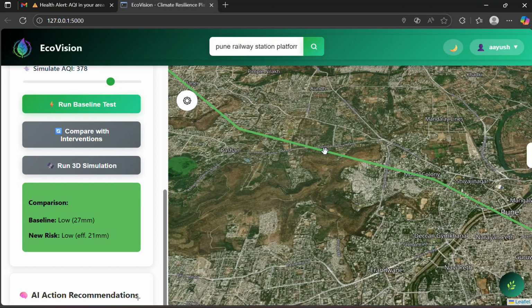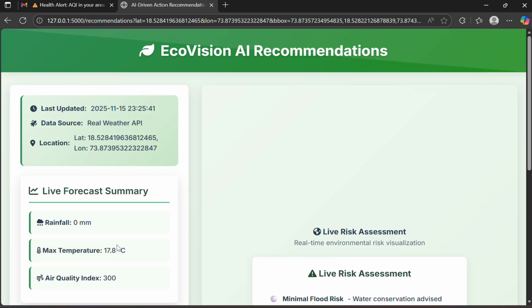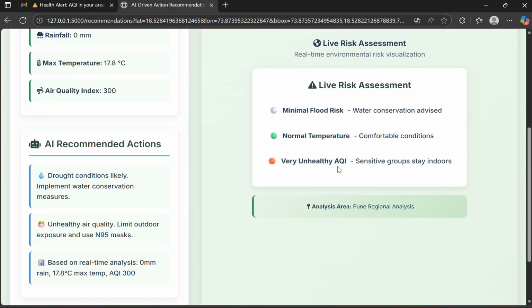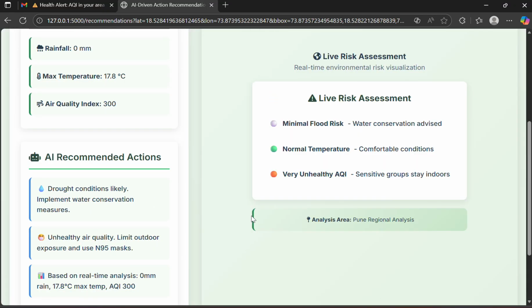Coming to the next, which is comparing with interventions. Here it shows a simple comparison between the current scenario and the new risk scenario, which we have selected based on our sliders. Moving on to the last and final feature of our web page, the AI action recommendation. We have two options here, the detailed analysis and the quick AI analysis. The detailed analysis brings the user to a dashboard where he or she can see a detailed analysis of AQI, rainfall, max temperature, air quality index, etc. related to the area he or she has selected.